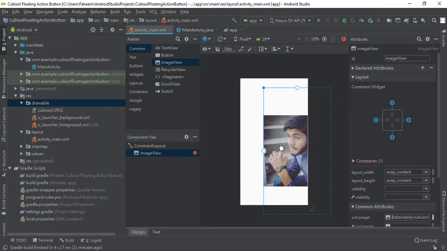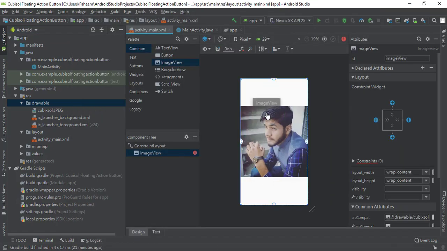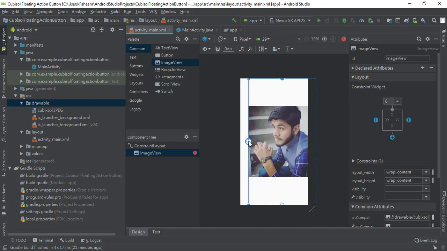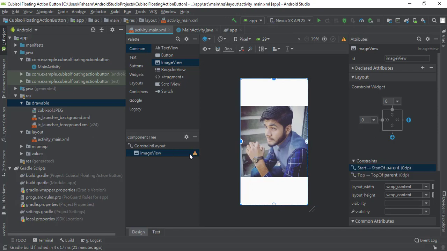Now you can see that our image has appeared. So first of all, you can see that it shows me an error. It shows that you did not constrain your image. So first of all, I will constrain it from the top side and from the left side, from the top side, and this is from the left side. So you can see that our error has gone.